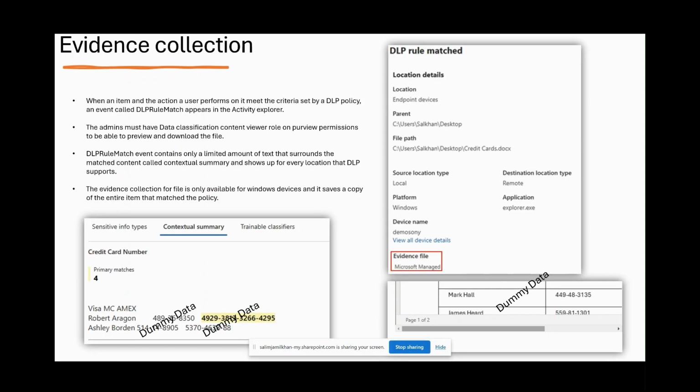Evidence collection, right? So when an item and the action a user performs on it meets the criteria set by DLP policy, an event called DLP rule match will appear in the activity explorer. Now, as I already mentioned, the admins must have the data classification content viewer role on preview permissions to be able to view and download the file, because it's considered highly sensitive, and not everyone, not even the global admin, should have access, right?